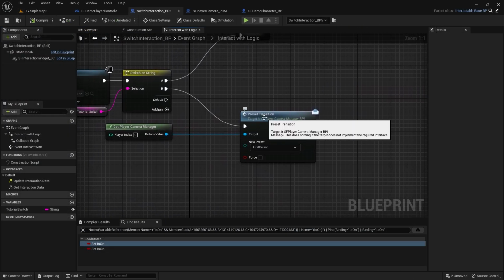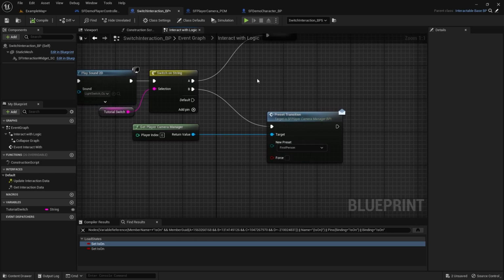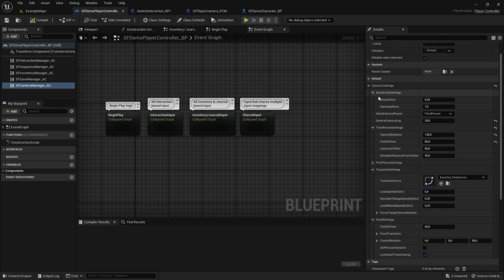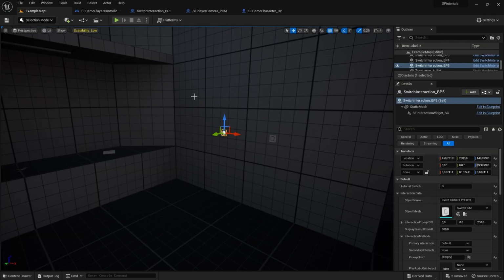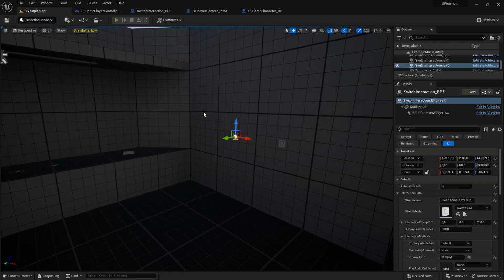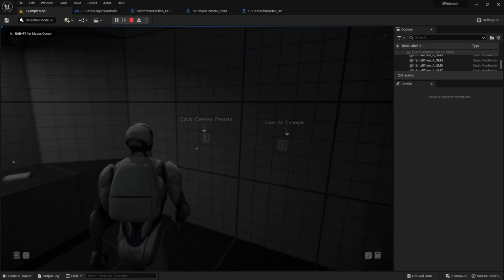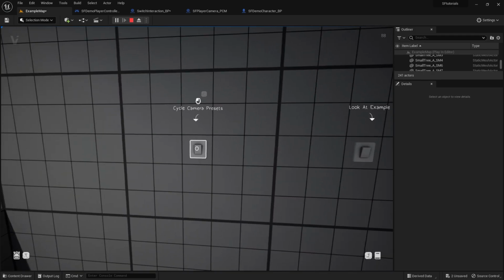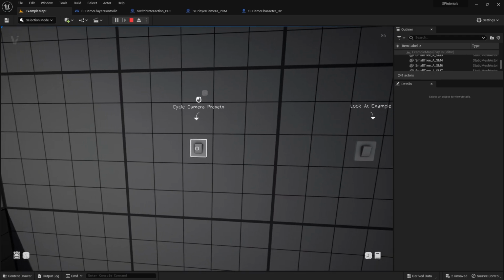The preset transition function uses the same settings from your player controller's SF camera manager. So when it swaps to different modes, it will find it inside the structure and use that data for the camera. Let's test this. When we press this button, it changes our camera to first person. We press it again, nothing will happen because we're already in first person.